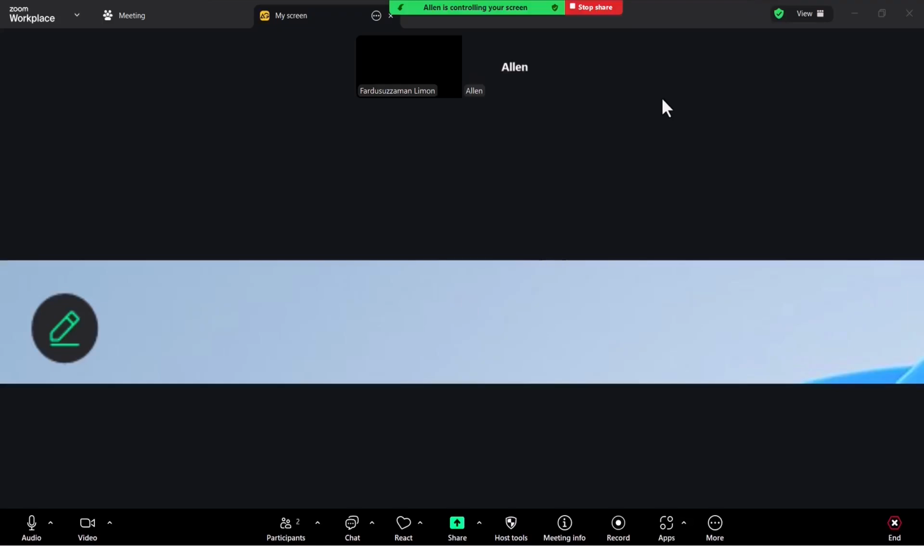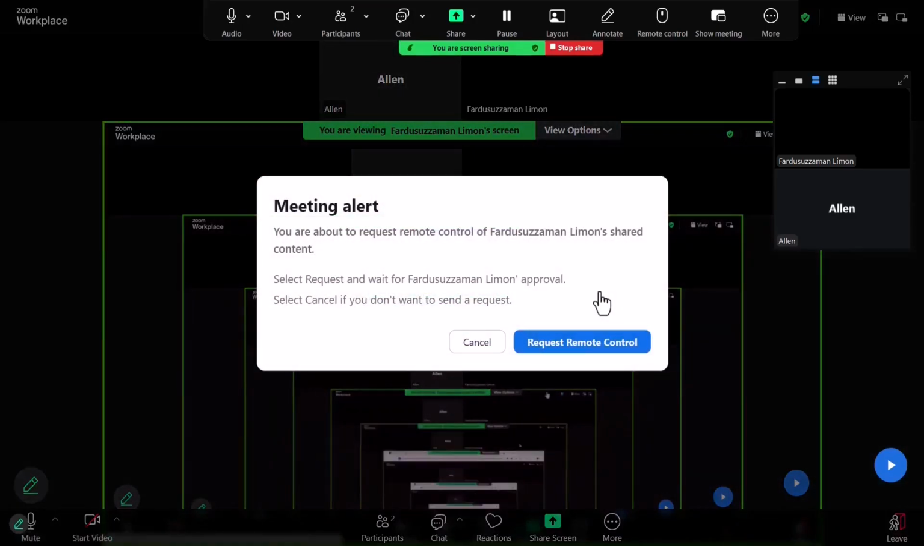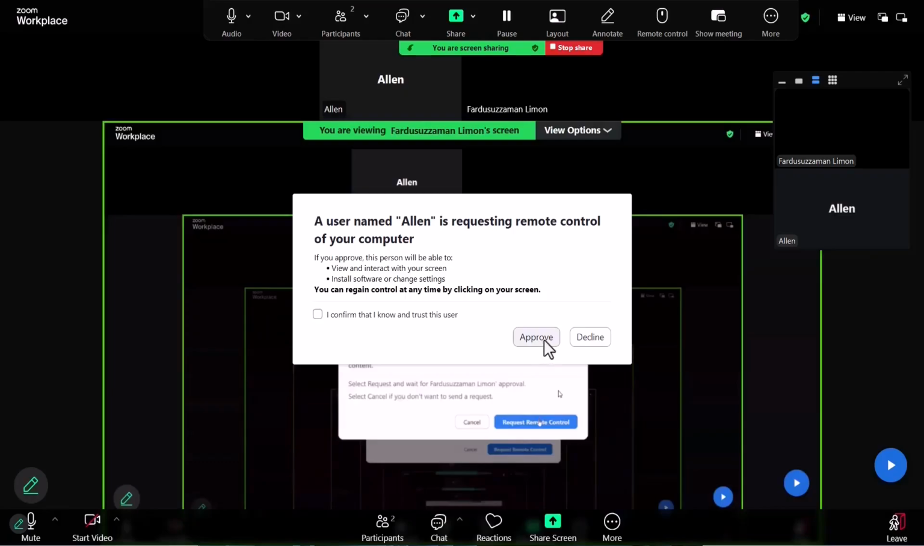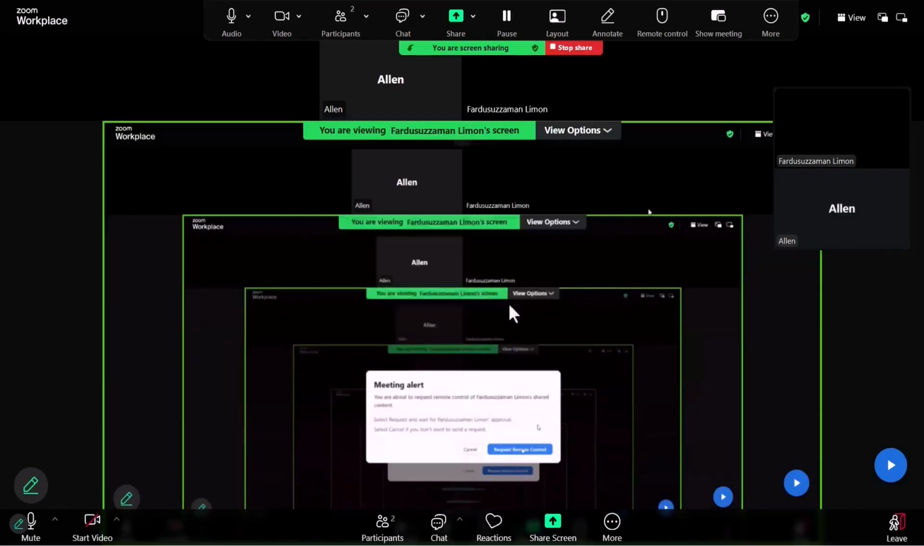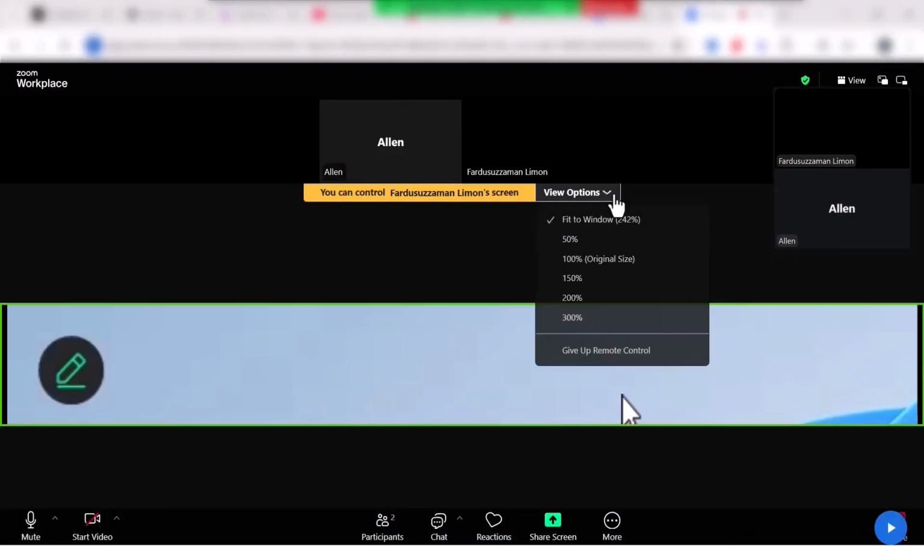To request control of another participant's computer, wait until they share their screen. Click View Options at the top of your meeting window, choose Request Remote Control, and click Request in the pop-up window. Once the other user accepts, you'll be able to control their screen. To stop, click Give Up Remote Control.